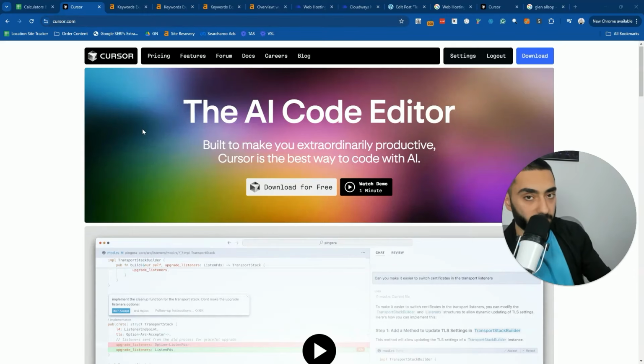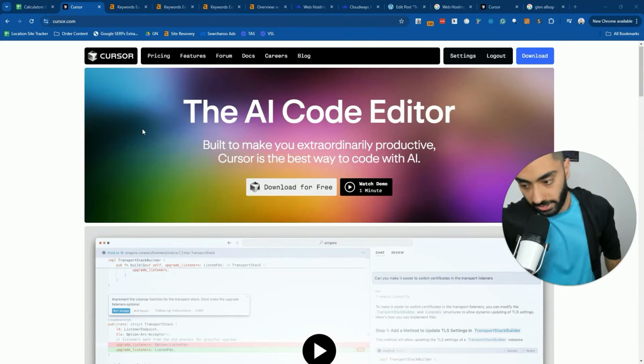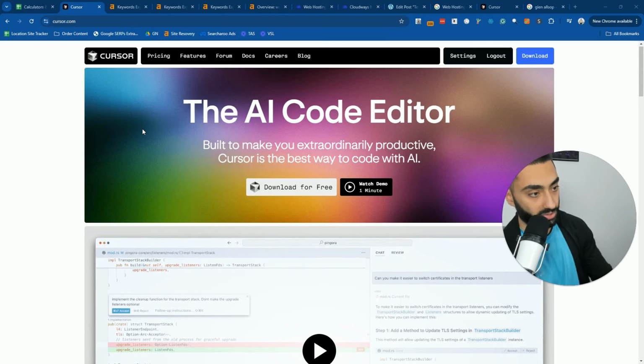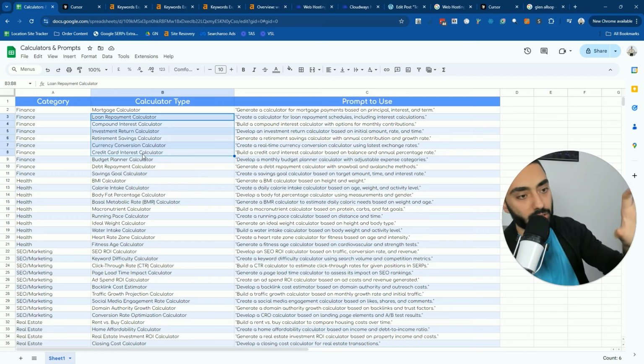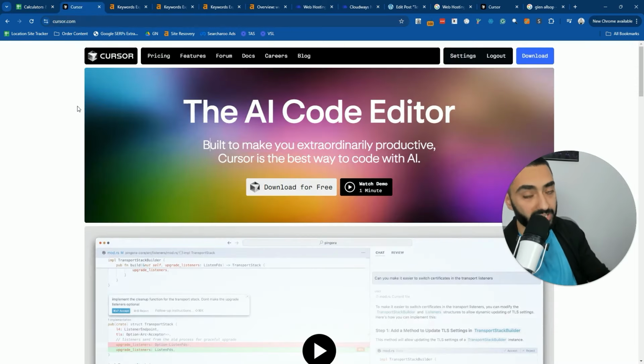Cursor.com. Everybody is talking about this right now in the SEO space and also in the web development world. Basically, in this video, I'm going to be showing you guys how you can use Cursor.com to enhance your SEO. I've also got a list of a load of calculators that I will be showcasing how to actually use in conjunction with Cursor.com to generate a load of backlinks.